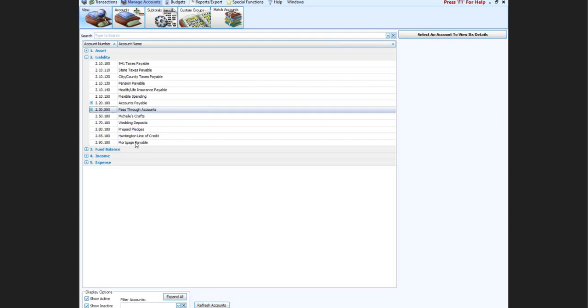So those are just some common examples of monies that are ultimately going to be stored in a liability and paid out either in the short term or in the long term. And we're now on page 35 of our workbook. So let's talk about paying the 941 tax deposit.